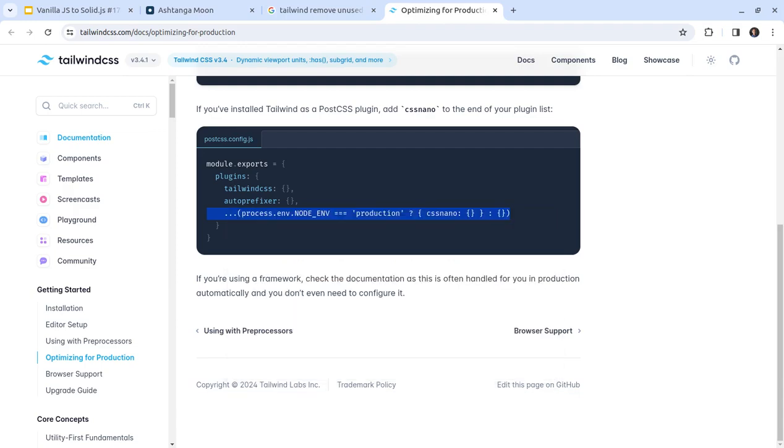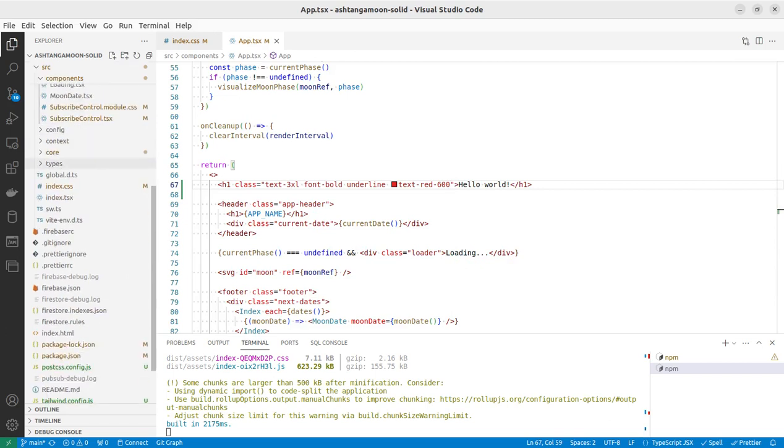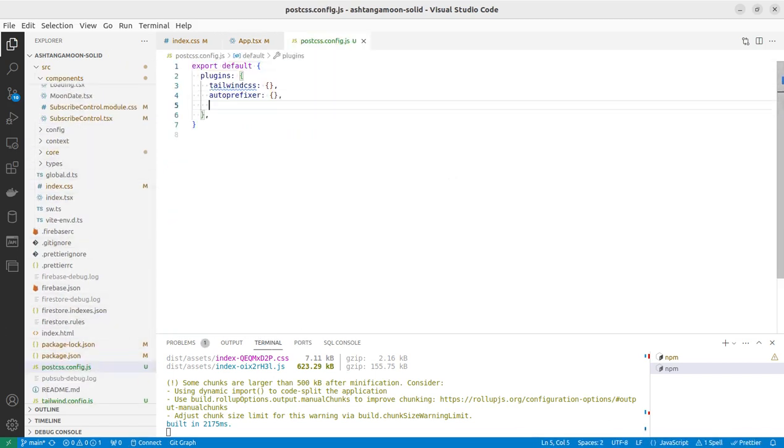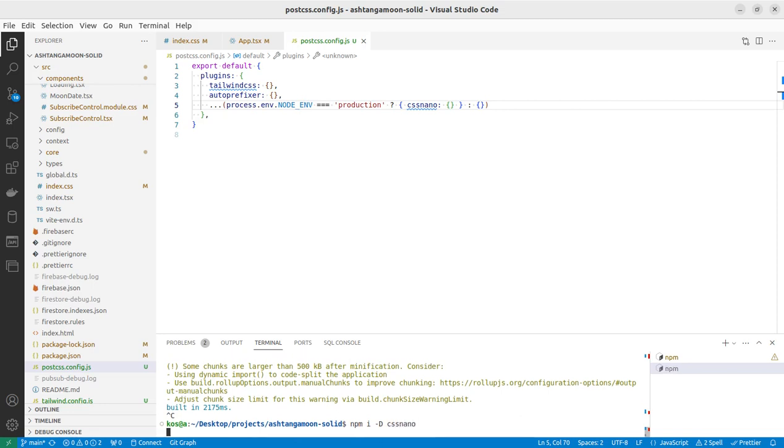So I'm going to install this CSS Nano plugin through the PostCSS config first, and then through installing it as a dependency. npm install. I need to install it as a dependency. CSS Nano. This is the first thing. I want to optimize the production build.